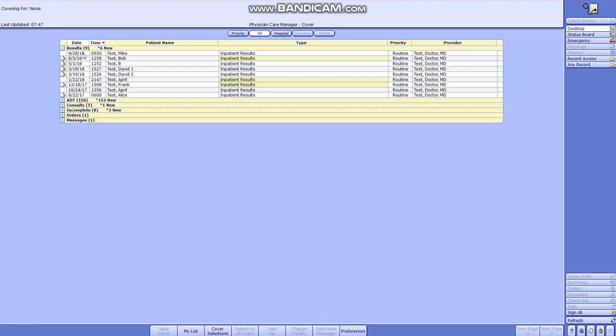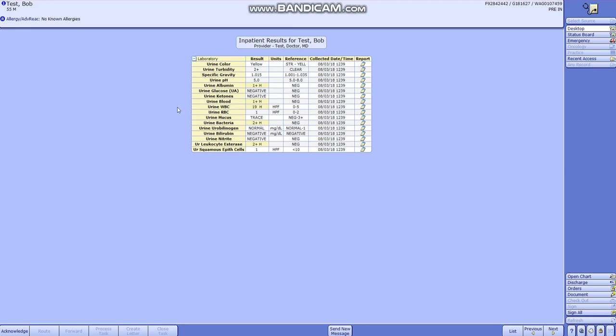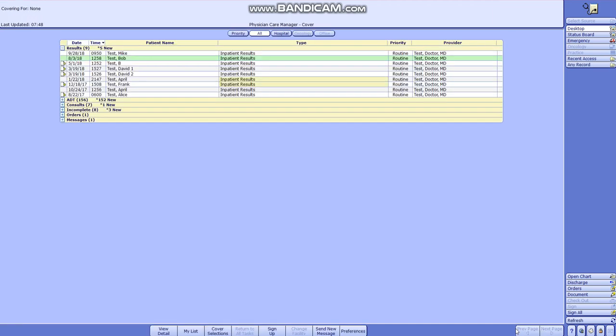Up here in the results, you'll see this little paper with the yellow asterisk, and this will mean that there is a result that you have not yet viewed. If you double click on this, it'll open up and you'll be able to see the result. You click list and it'll take you back.